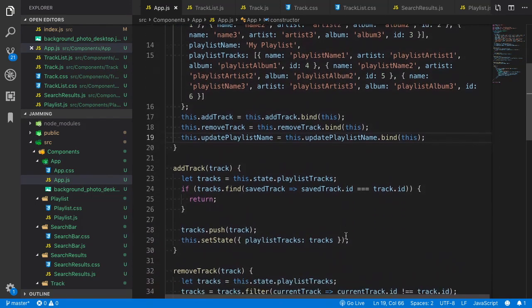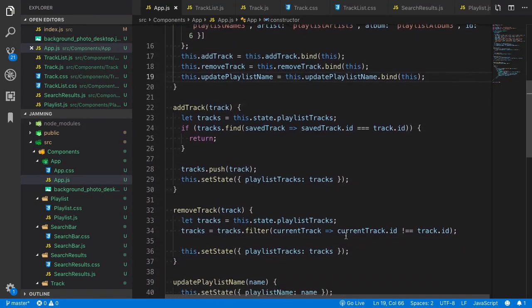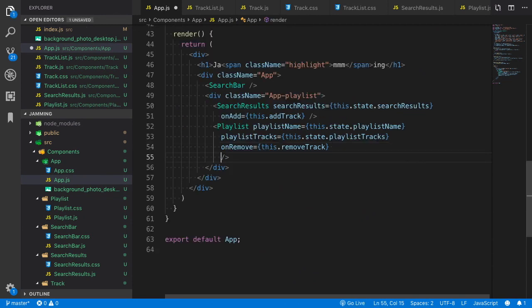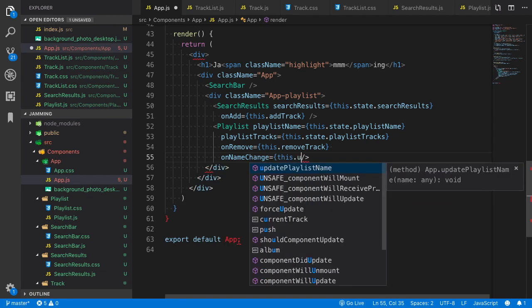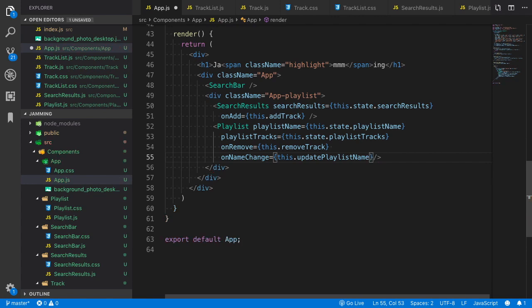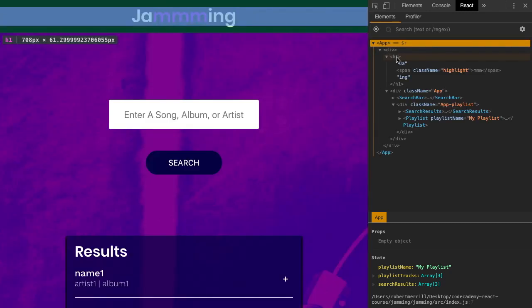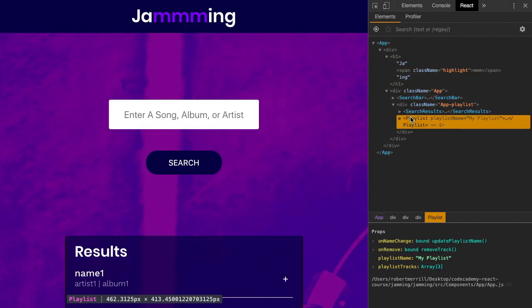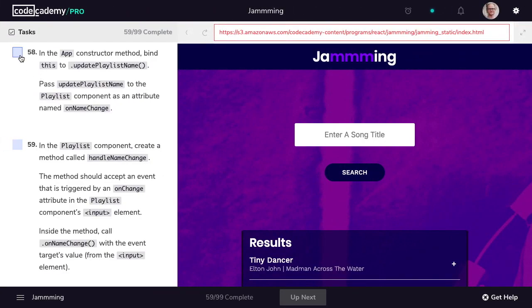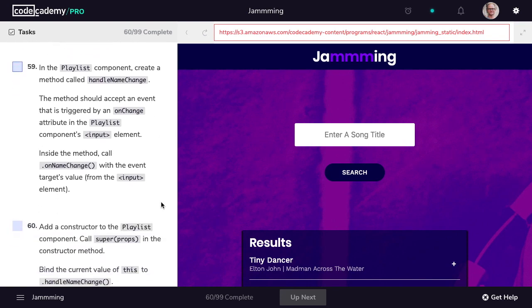And then our next step is we want to go ahead and pass our updatePlaylistName method to the playlist component as an attribute named onNameChange. So onNameChange, and we'll set this equal to this.updatePlaylistName. Okay, so let's go ahead and make sure we've passed down that method as we would expect. In our app component, we passed a playlist that attribute onNameChange bound to our method updatePlaylistName that we created. All right, great job. Let's mark step 58 as complete, and we'll move on to step 59.